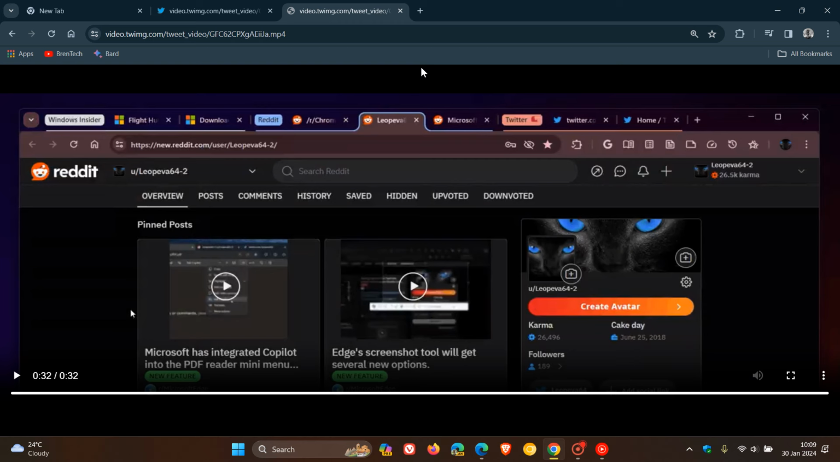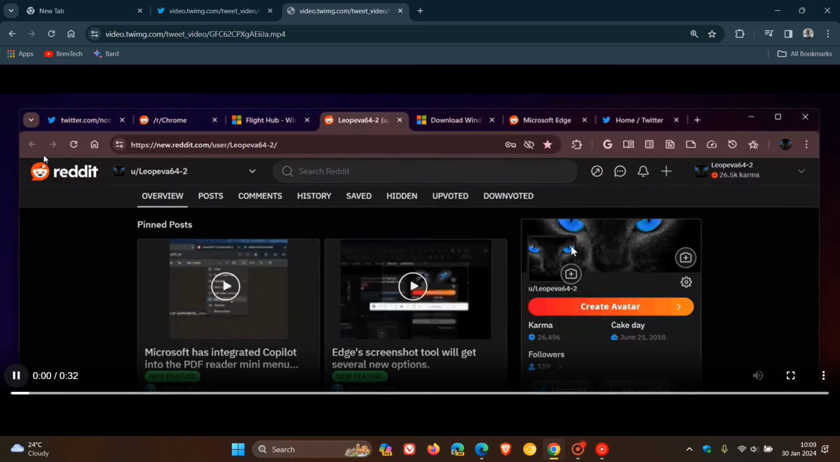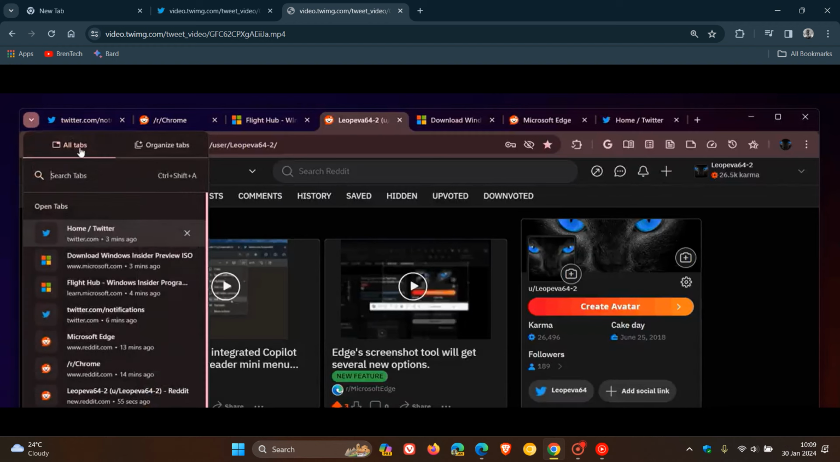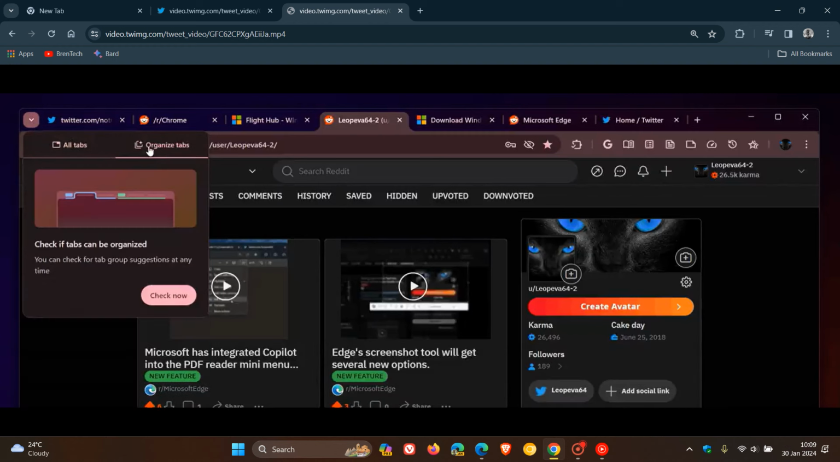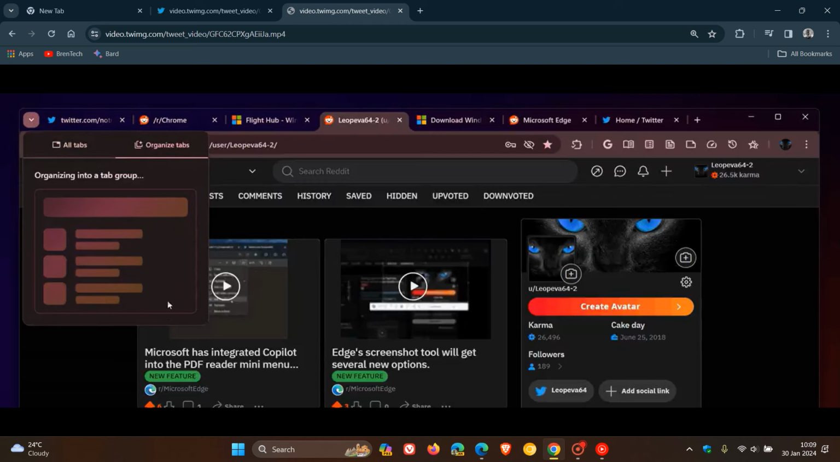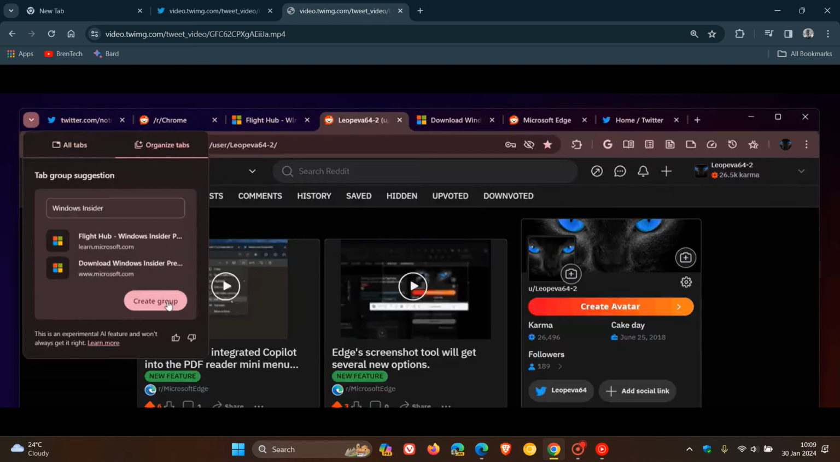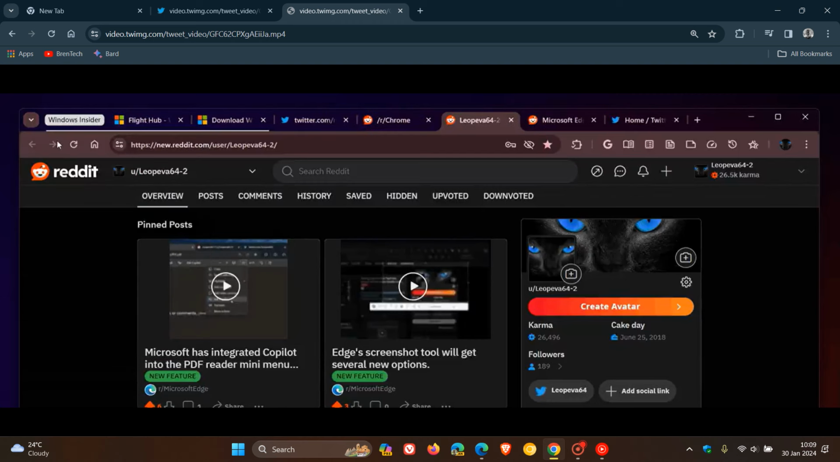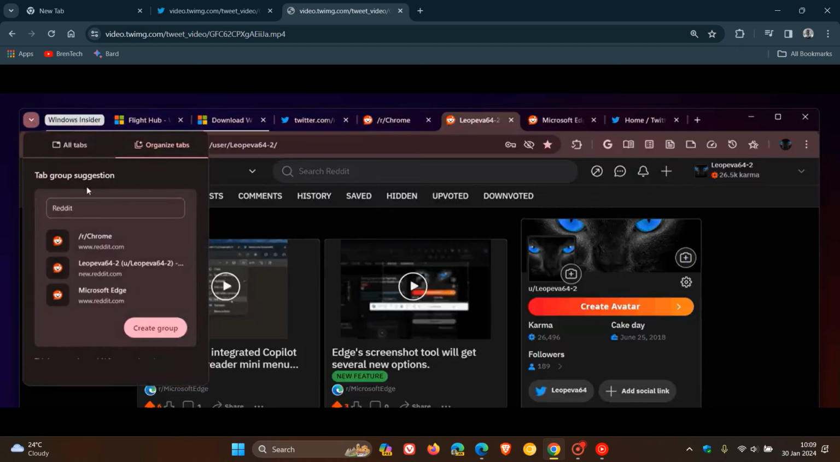There is another way to group tabs in Chrome that may be a little bit more efficient than right clicking. So if we just play this GIF, you can see we head up to the tab search in the top left, as I've mentioned, and we click on organize tabs in that flyout menu. Check if tabs can be organized, check now, and that's organize it into a tab group, and there you go. And then you can create that group, and there we go, it's popped that into that tab group.